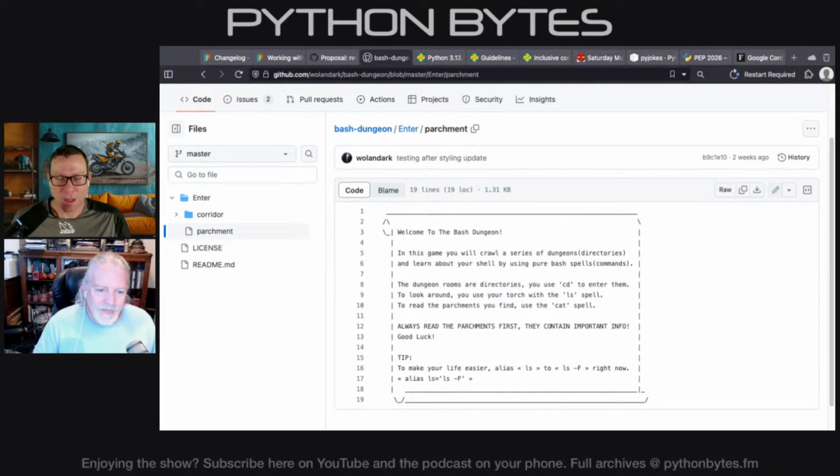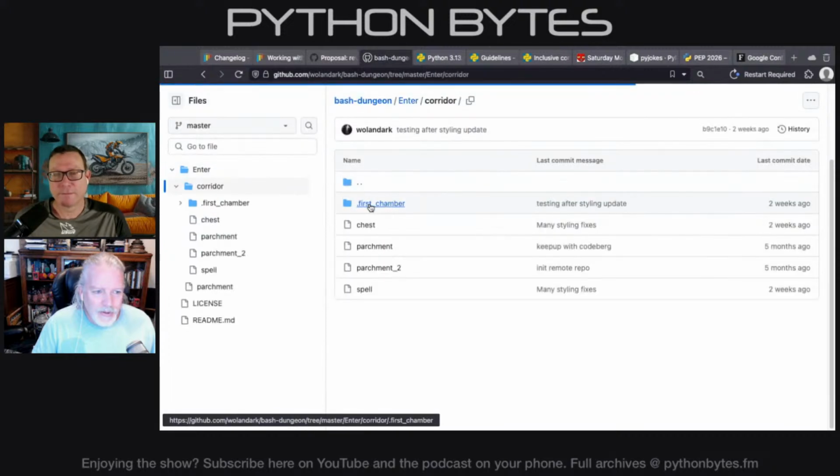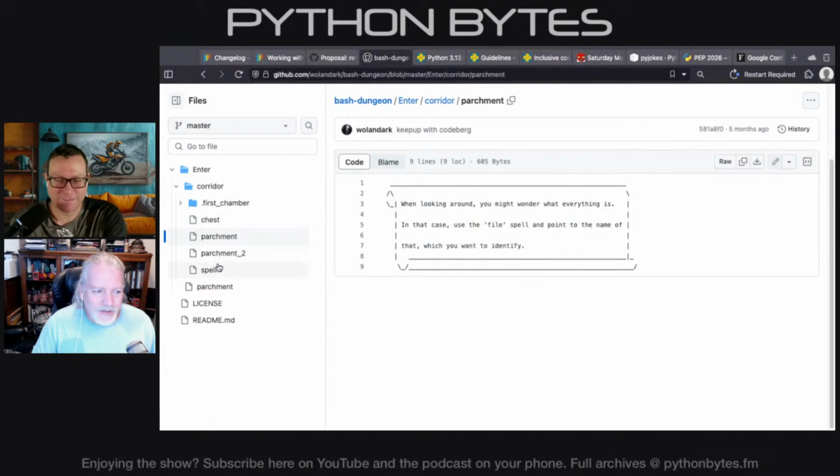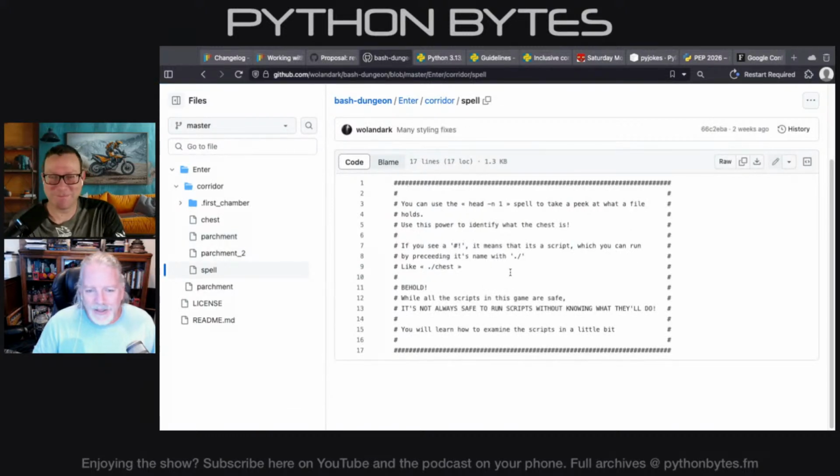You could use ls, and it recommends doing ls -F to teach you about that. Then when you look around right away, the only thing you've got is a corridor. If you cd into the corridor, there are a couple more parchments you can read. There's a spell you can cast, a hint. It says you can use head -n 1 to look at the top of a file, and if it happens to be a script, it might be runnable, with a warning that in this repository you can trust it, but you should not just run random scripts that you find.